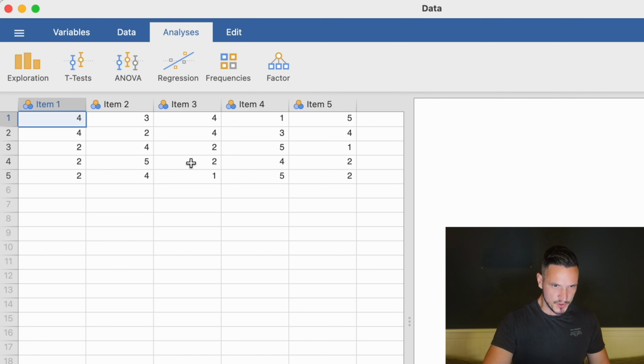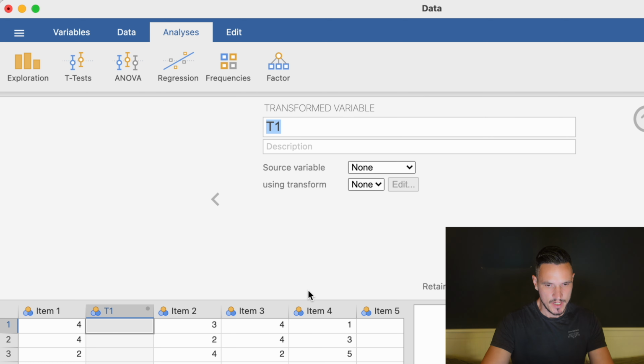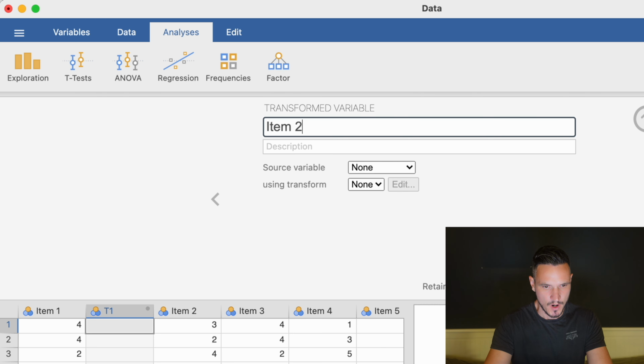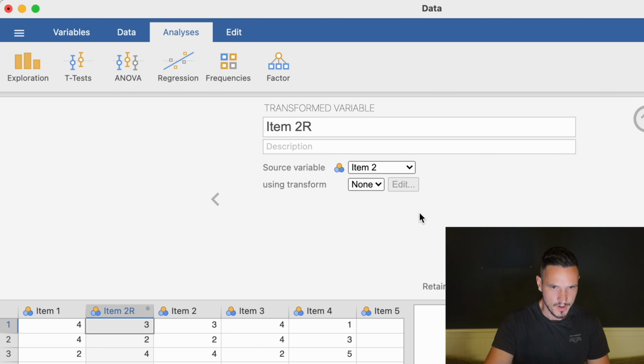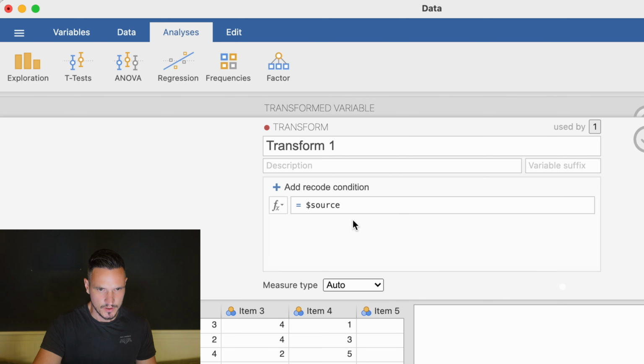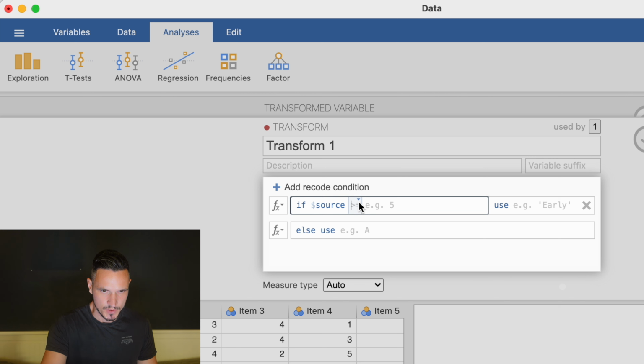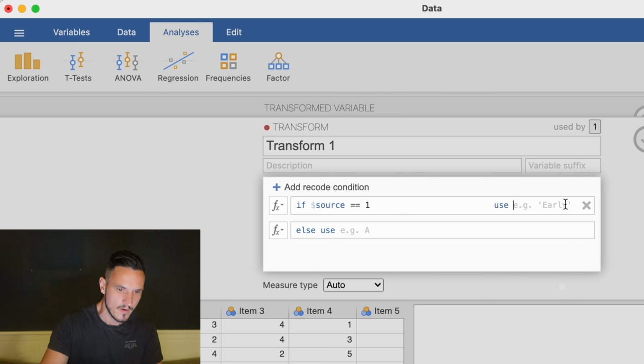Let's take a look at how to reverse code items 2 and 4. The first thing I'm going to do is go to item 2 and right click on that. I'll go down to add variable and then down to insert under this transformed variable heading. I'll give this a name, so I'll call this item 2R for reversed. I'll specify that the source variable is item 2. And then I need to tell Jamovi how to transform these data. To do this, we can go to add recode condition. We put a couple of equal symbols here, press spacebar, and tell Jamovi that if someone has a response of 1, that's going to become 5.